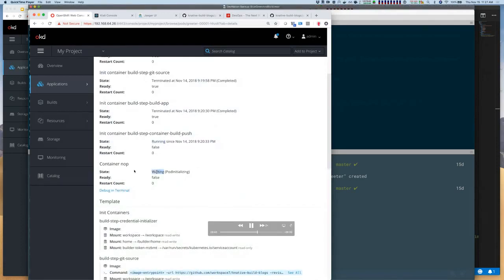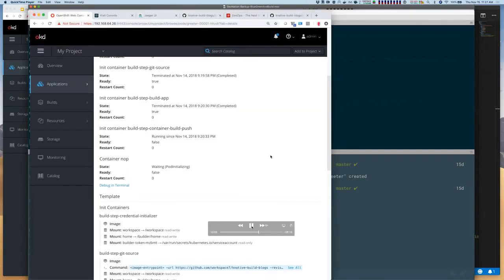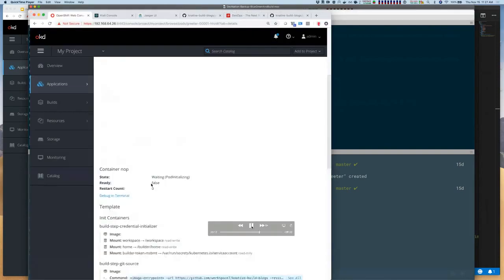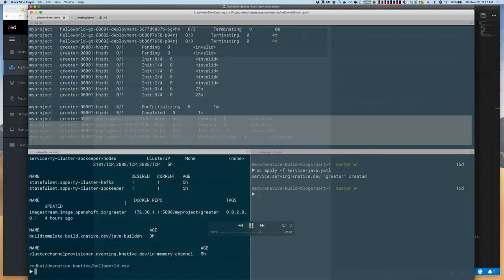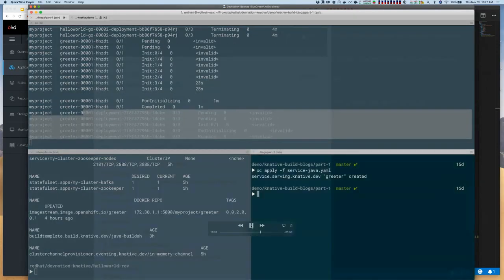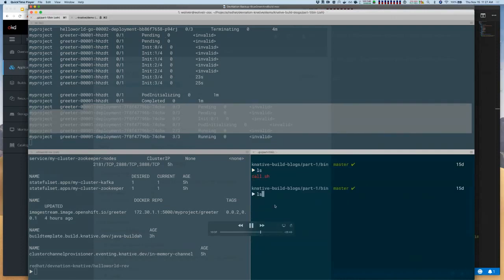This is the push that is still running. It's waiting to do the actual provisioning, which is the last step. So now that the build was completed, right, you can see that the deployment of my application already started. Again, I just did the oc apply service java.yaml. Behind the scenes, a build was triggered, and the provisioning of the application was also started.